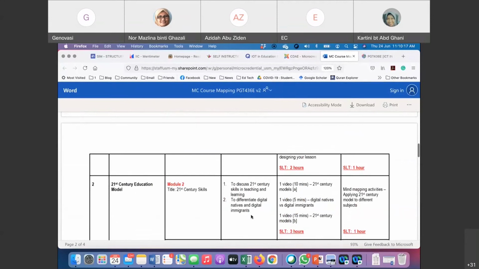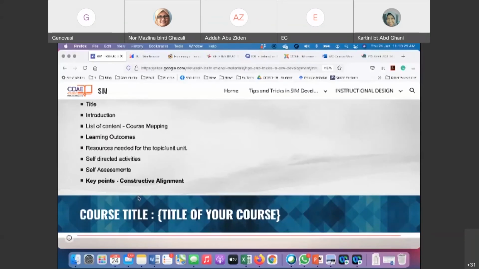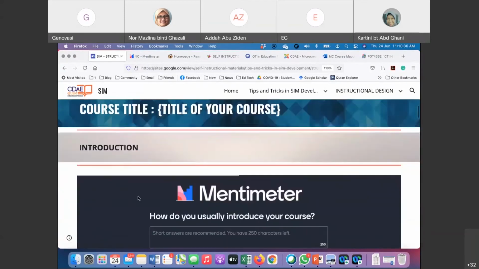Okay, so nampak di sini alignment. So make sure that the key point is your constructive alignment. That's why I share that course mapping, because it will be easier for you to visualize how your SIM will be later on. Okay, and then the title.